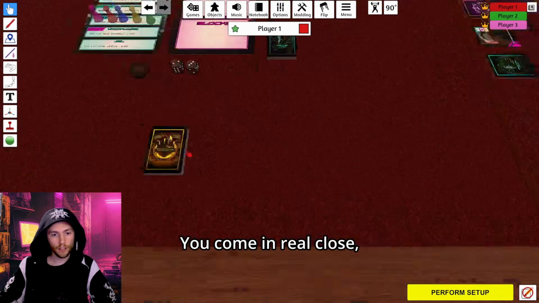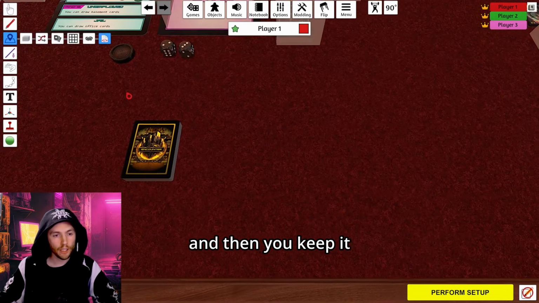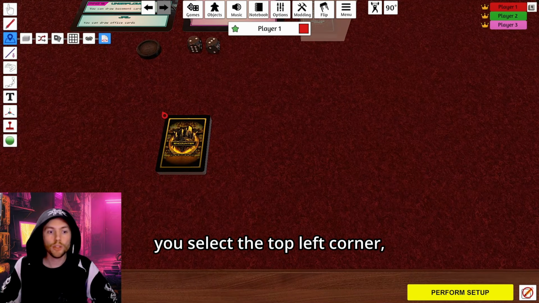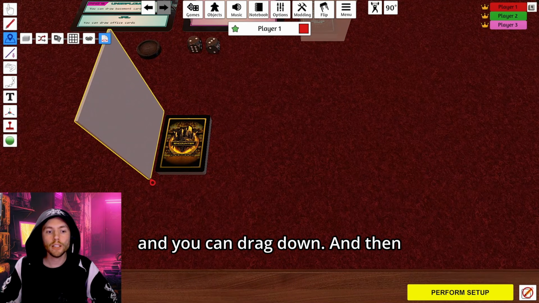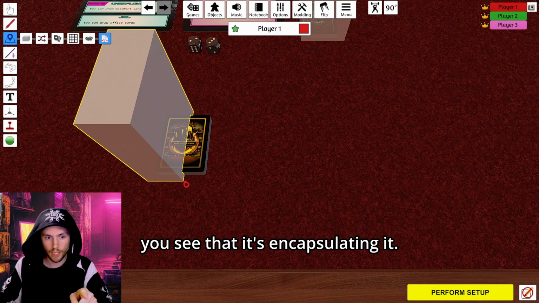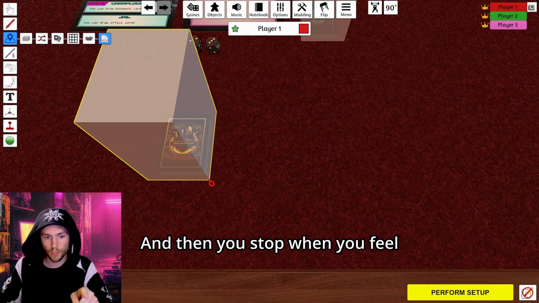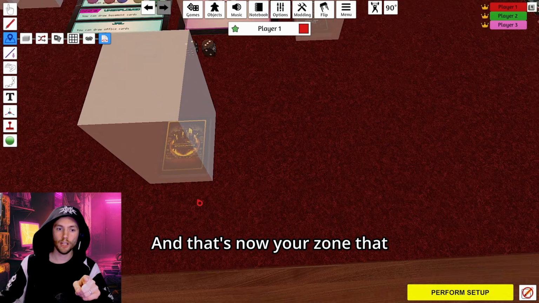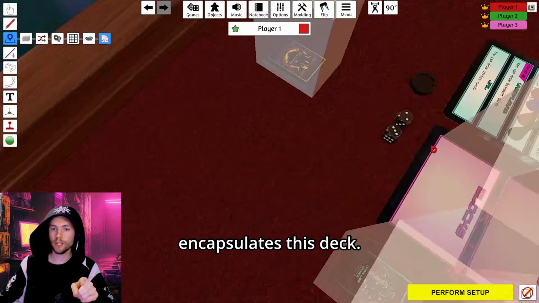You come in real close, you select zones, and then you keep it on 1/2 of the screen. You select the top left corner and you can drag down, and then you can see now that this yellow line goes up above the card, so you see that it's encapsulating it, and then you stop when you feel like you have enough padding. And that's now your zone that encapsulates this deck.